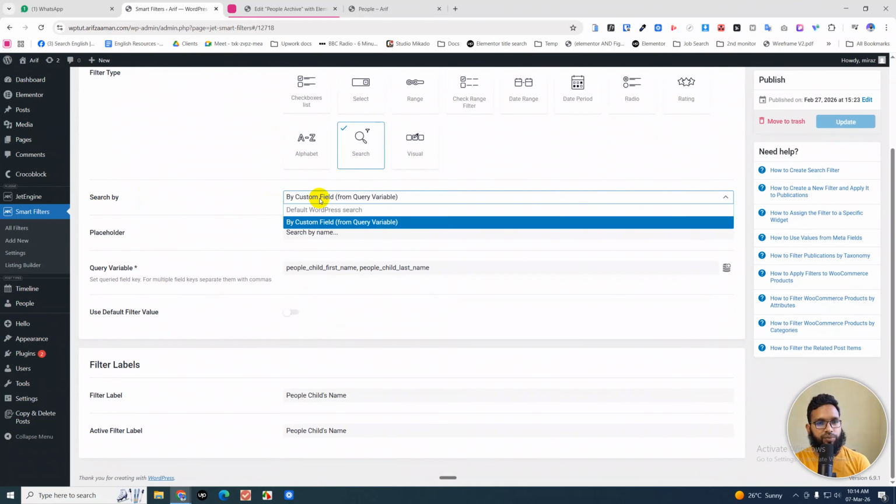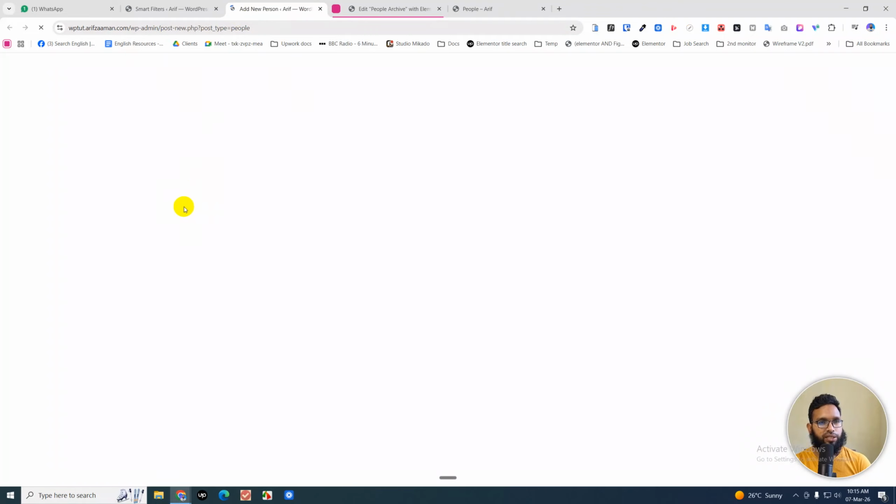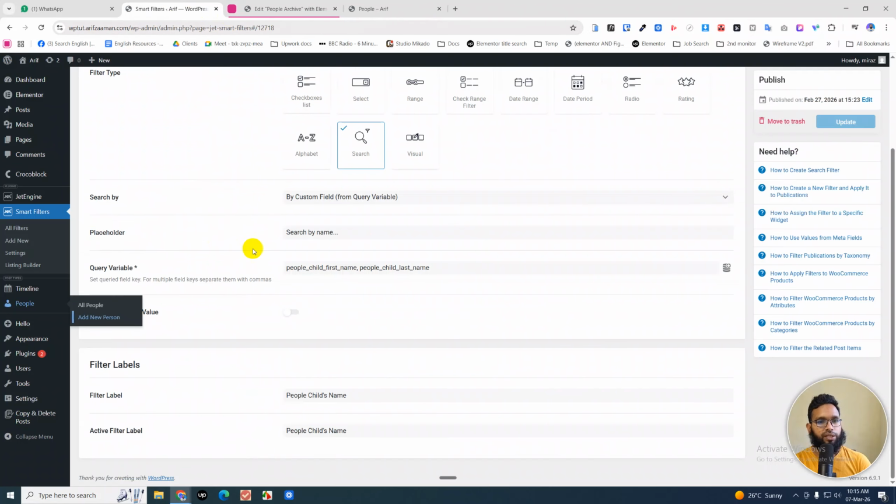and we will search by custom field. This is the placeholder, and the child name, so people can search using either the first name or the last name. So if you have more variables to search, you can just use a comma in between. So where we find the child first name, you know that we have, let's try to add new people, and you will see that this is the name of this field. So you see that people child's first name. That's it.